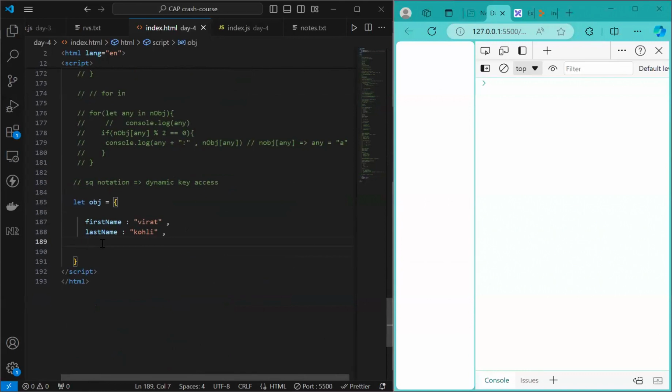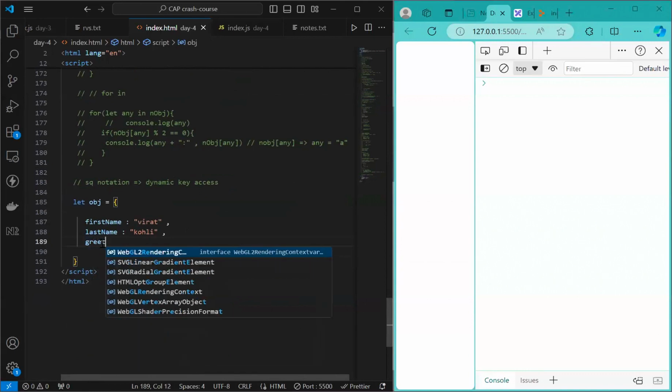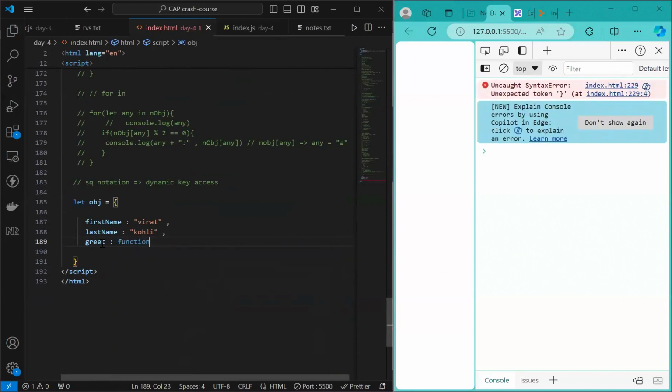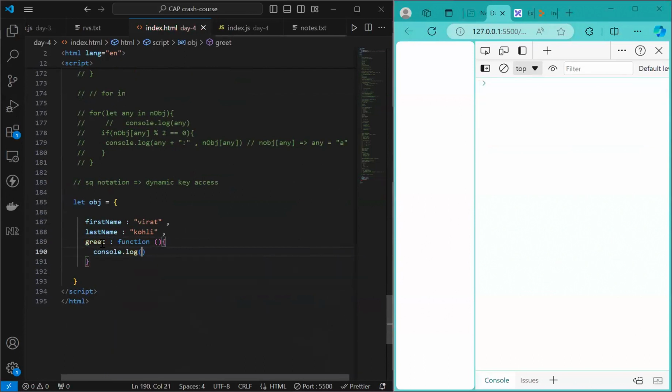So in here you can write a function expression, right? So let's say I want a method, it's called greet, right? I'll write its name, and in here I'll write function, okay? And in here I can write console.log hi everyone, okay? So this is how I can store a function. Is this a function statement or expression? It is an example of a function expression, right?